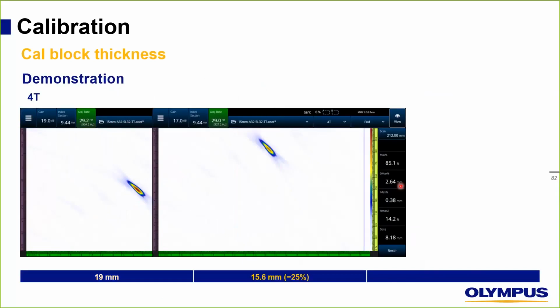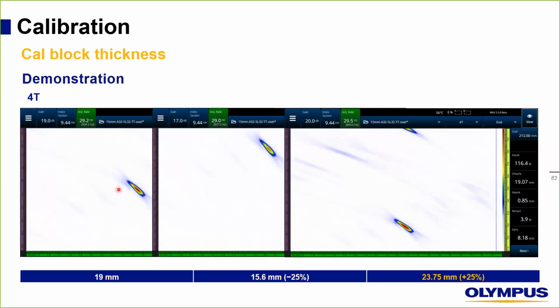4T, this is more problematic. So here with 19 millimeter, this is the perfect location of the side drill hole. At 15.6, minus 25% from the real 19 millimeter location, we can see that the position changes. However, when we add 25%, so 23.75, we can see the wrong position, but also another indication here, and we can understand that as it's 4T, we are doubling the signal.